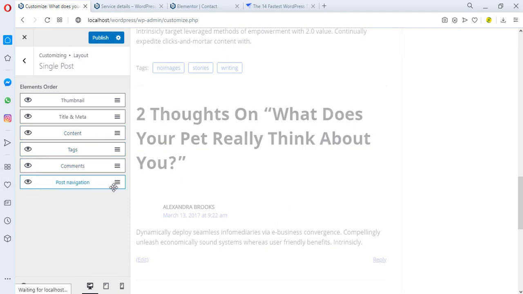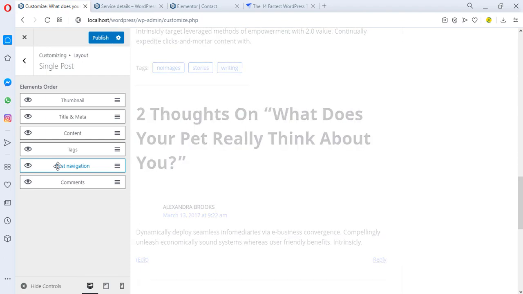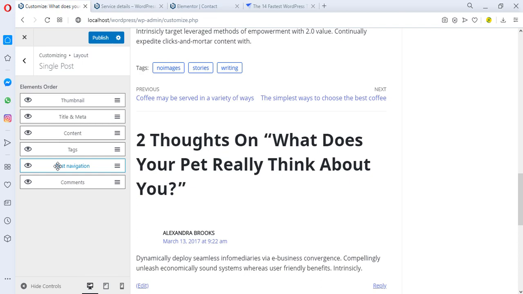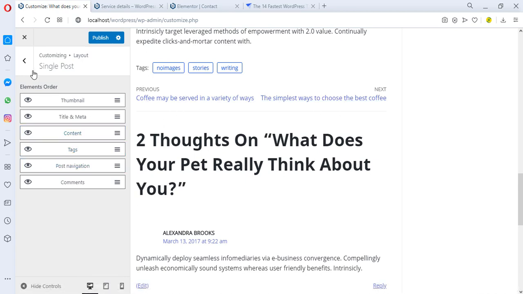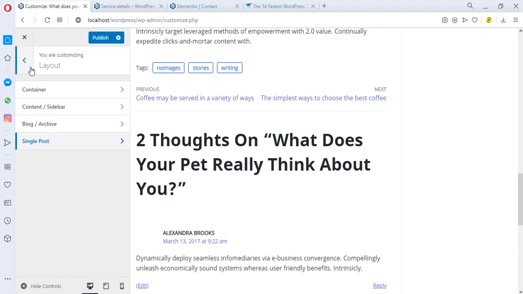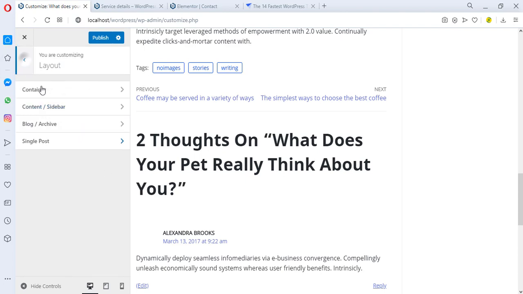You can choose to use a post navigation if you want to. Perhaps you want to bring the post navigation a little above the comment section such that people can read other posts before commenting. So you can see that people can just go to the next post or go to the previous post in that sense. Fantastic stuff. So this is just for the layers alone.